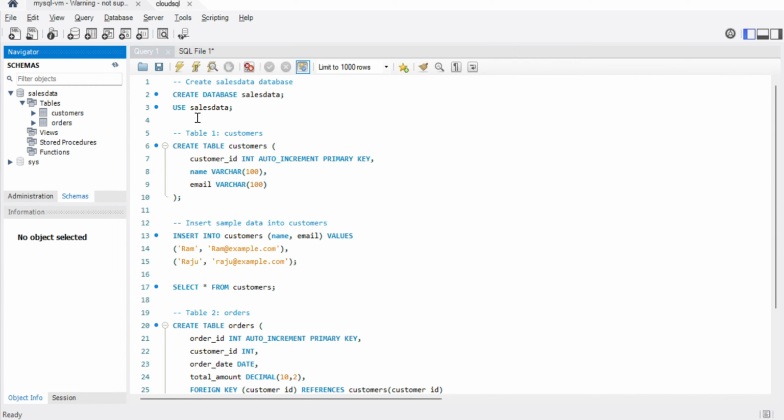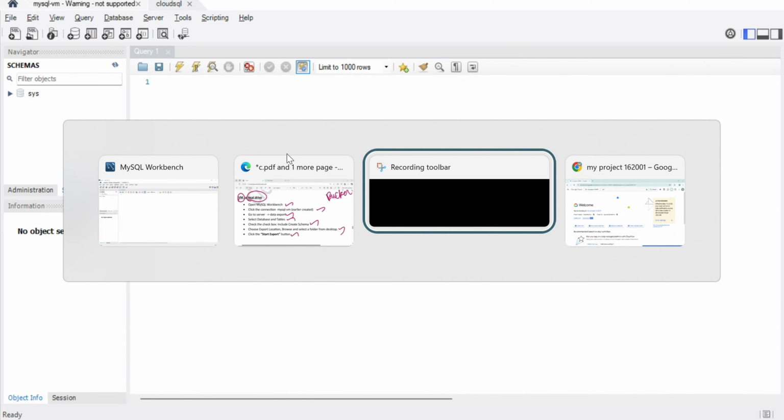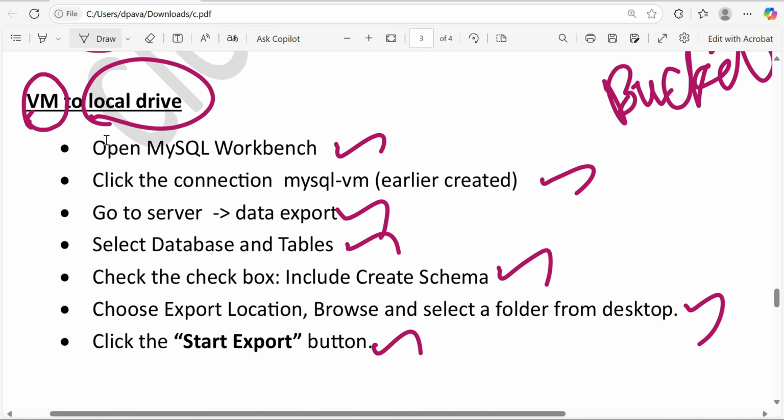Now what we are going to do is migrate, move this entire database along with the two tables to this Cloud SQL instance. How do we need to do it? As I told you, the first step is to first move it to the local machine.